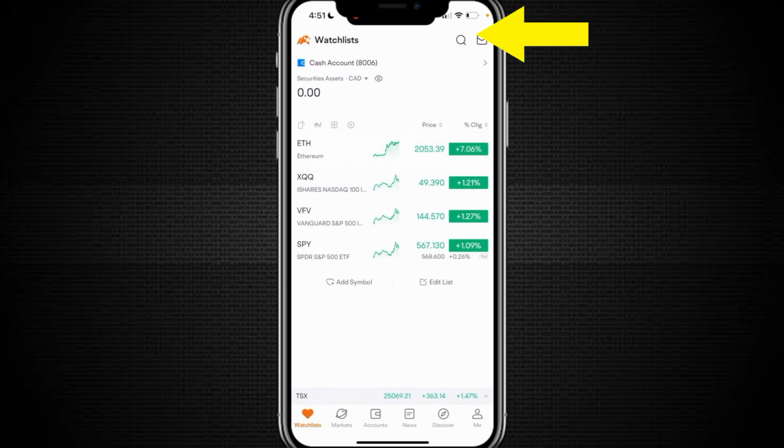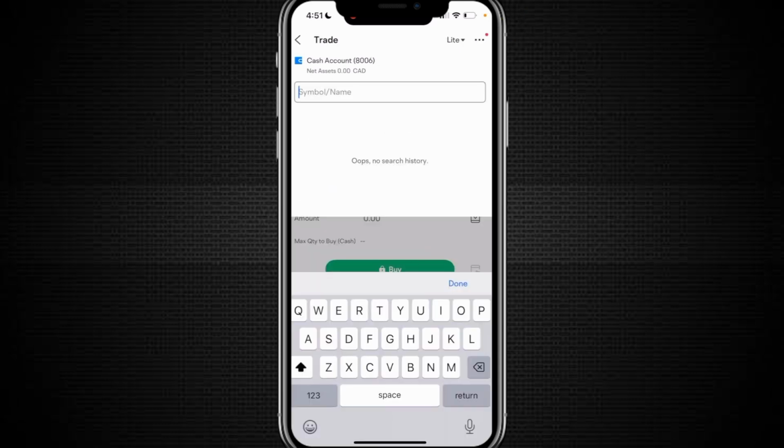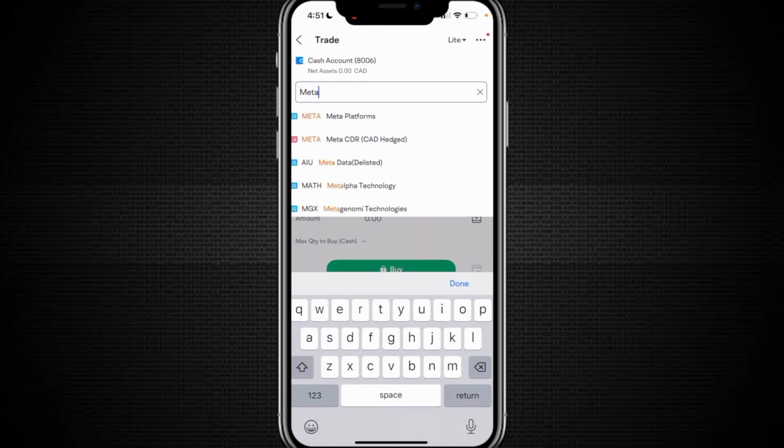Next, look towards the top right corner of your screen for the search icon. It's typically represented by a magnifying glass. Tap on this icon to open the search bar. Here, you have the option to search for Meta Platforms by typing in the full name or by using its ticker symbol, Meta. Enter your choice in the search bar and wait for the results to populate.